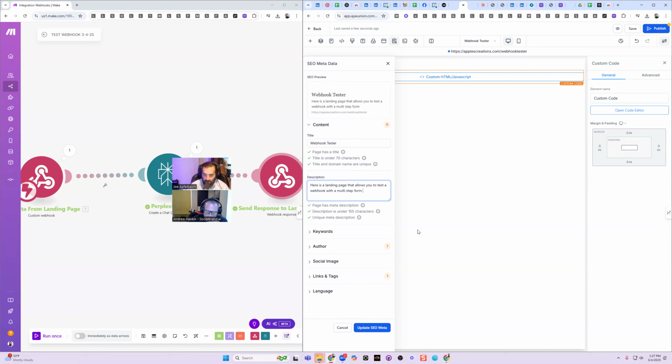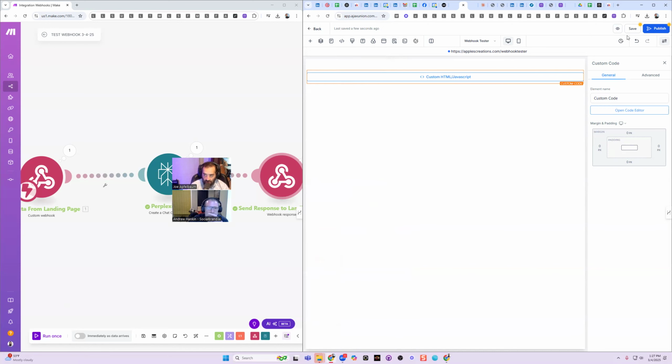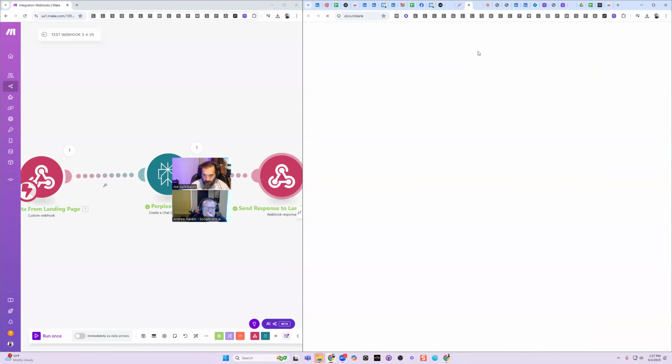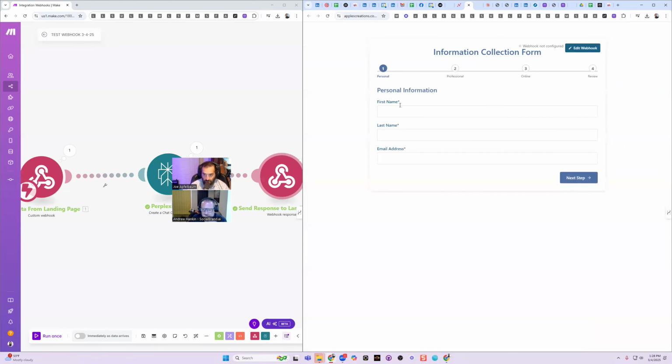Okay, I'm going to press update SEO metadata, save, and then publish. And now we have the webhook tester hosted on unlimiteddigitalmarketing.com. Okay, it's done. Now I can edit the webhook right over here.